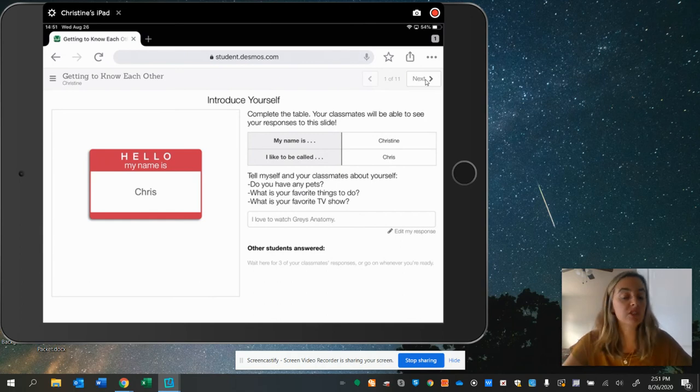Okay. But that's just a quick demo of how to log in and use Desmos. Very simple. All you need to do is log into the website, student.desmos.com, and type in the code that I give you for that day. It's always going to be different depending on what activity we're working on. And like I said, it's a really useful tool that we're going to use because it gives us the capability to answer some questions. You have the capability to see some of your classmates' answers, and then I can see everybody.